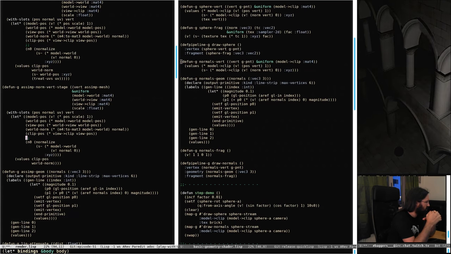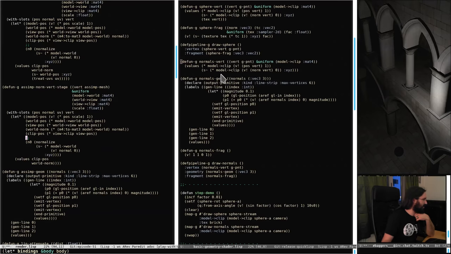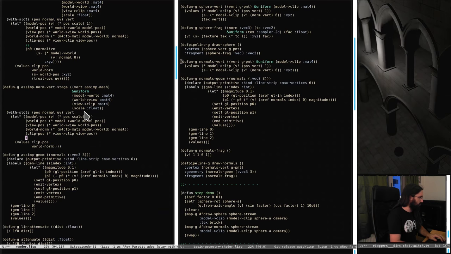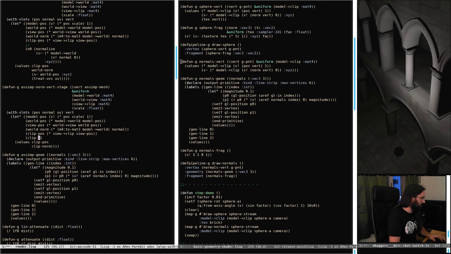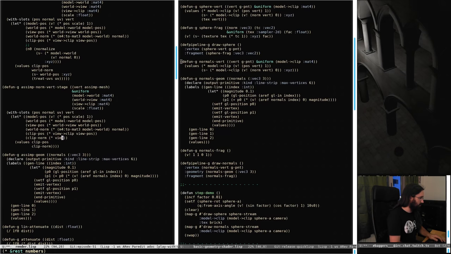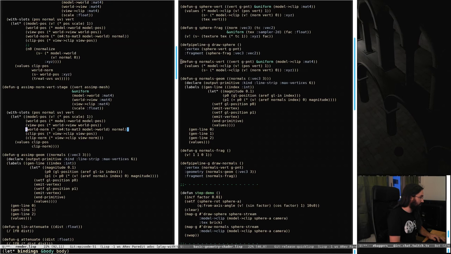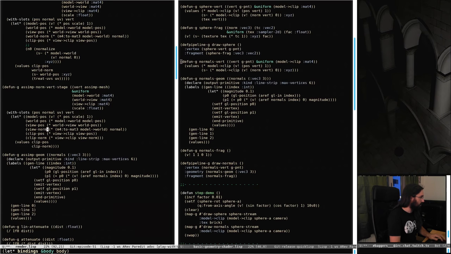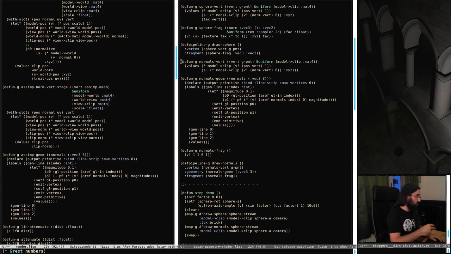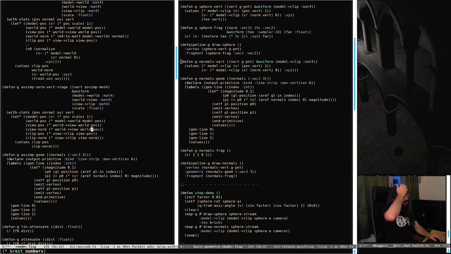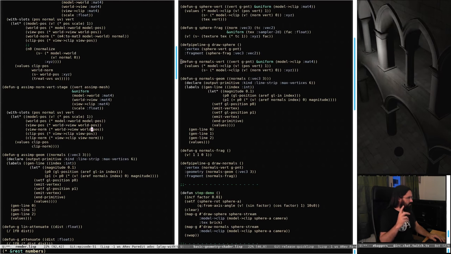So how do they do it? No, they do it full model to clip. So we should do exactly the same thing. So we're going to do clip norm, which is going to be the view to clip times the view norm. So now we need a view norm. Just do this view norm, which is the world to view. Now that's going to have all the translate and stuff like that in it, which we don't really need. We just need the rotation part of it.